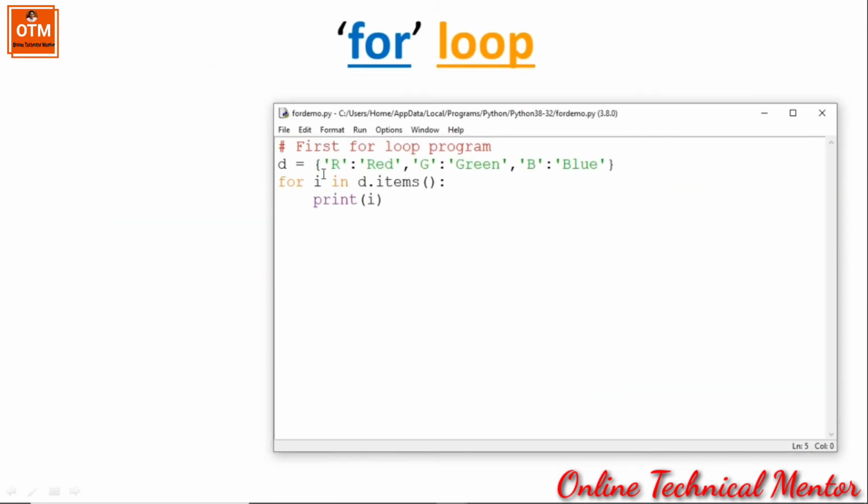Let me show you another variation of iterating through a dictionary. Suppose I am writing d.items over here. So this items function returns the key value pair as a tuple. That means R and red will be converted to a tuple and that will be assigned to the I variable, and when we print I, it will return the first key value pair, that is R, red.